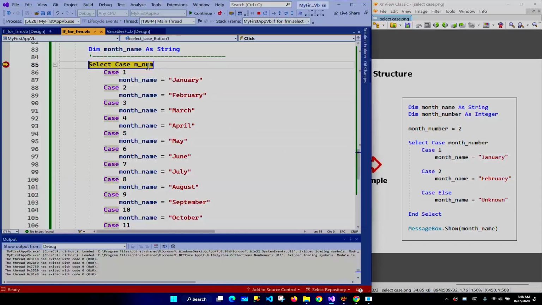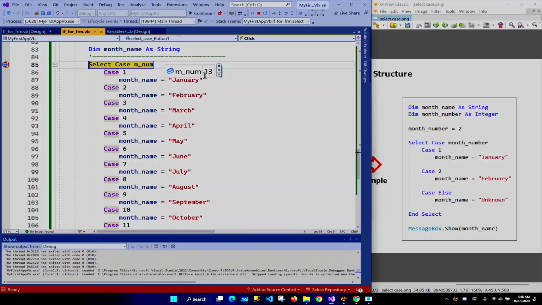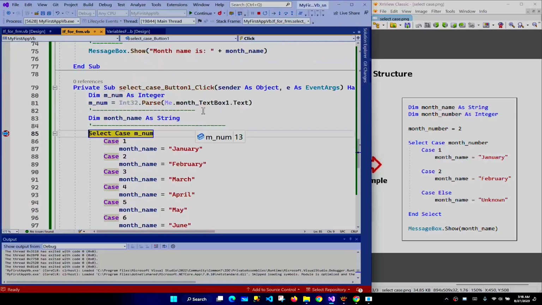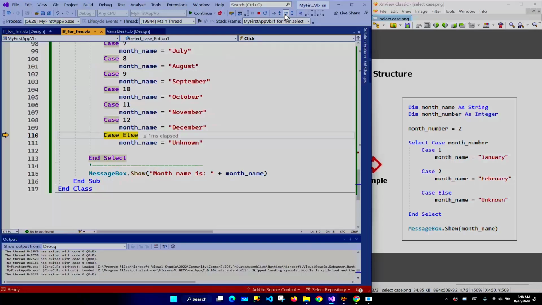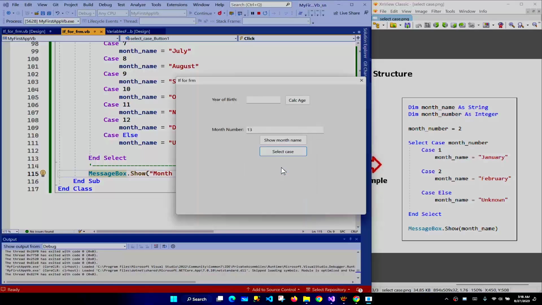So Select Case. Now I have the mNum, it is 13, and it is converted from the text of the month text box. And after that, go to the next line. This is the result, the step over. So the Case Else is this one. Then show it to the user. And this is the user.